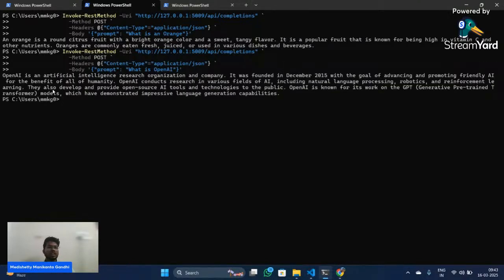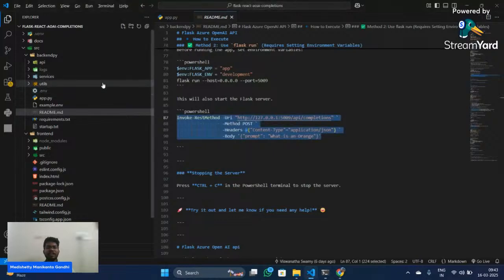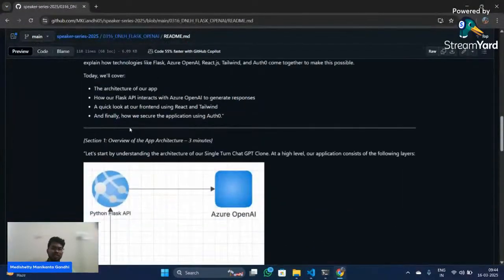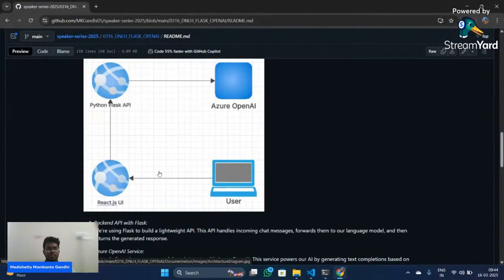Yeah, it's saying about OpenAI. It's an artificial intelligence research organization and company. It was founded in December. It will give all the responses. The point over here is when user gives a prompt, we are skipping this part. We will see our UI in just 2 minutes.